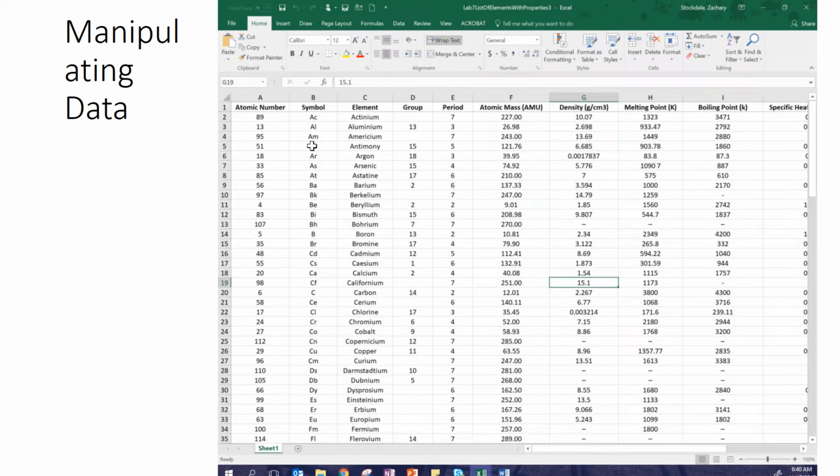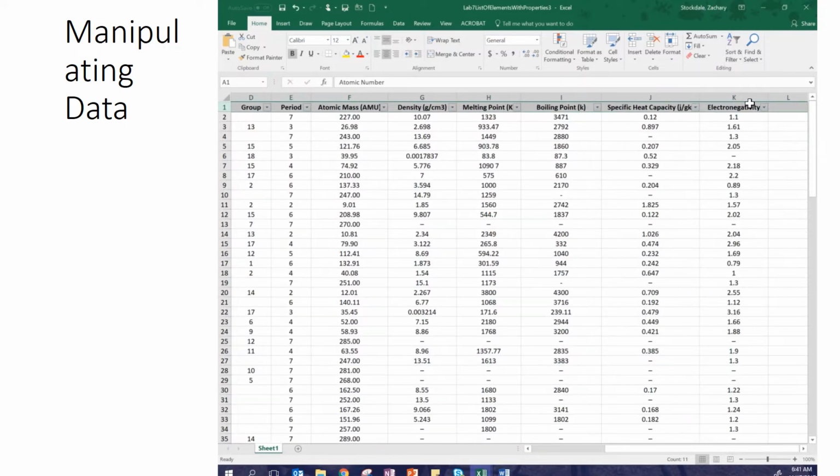All right, so here's our data. So we're going to do a couple things. First off, on these kind of tables, one of the most useful things to do is to make it so you can sort your data. So if you click right here, I click the first part. So I've highlighted this first column, and then we go down to filter.